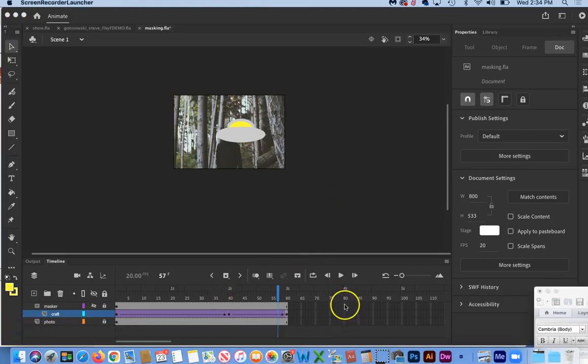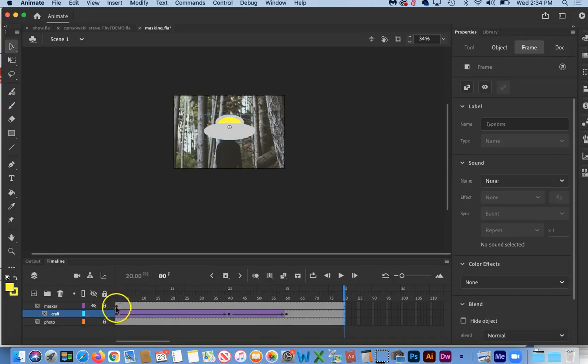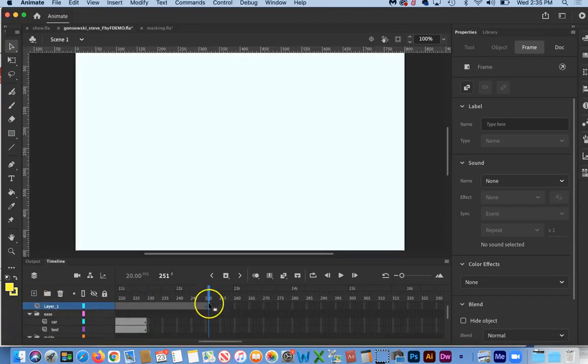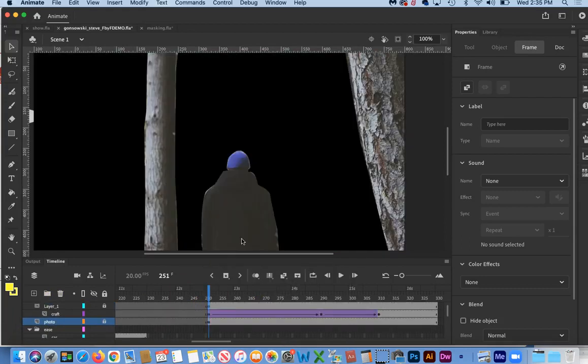We'll extend the whole thing out another second in anticipation for the next fade, and then I'm going to do my copy frames from here, paste it into the main file. The main production file, new layer, paste frames, and there we go. We can make another folder and put those in.